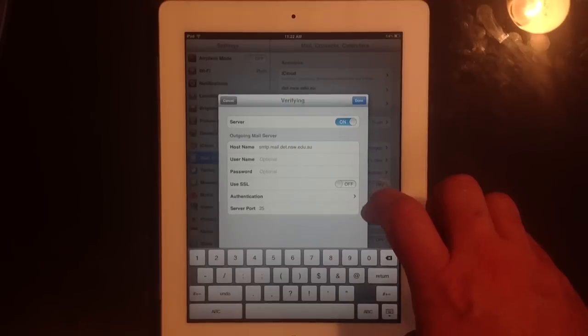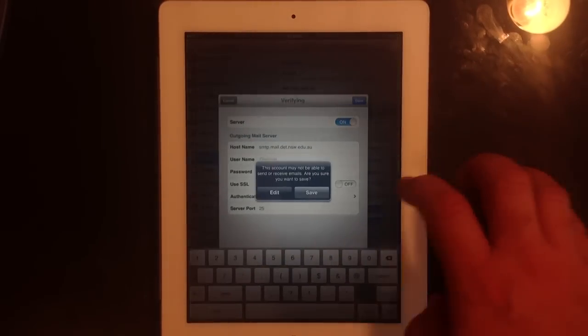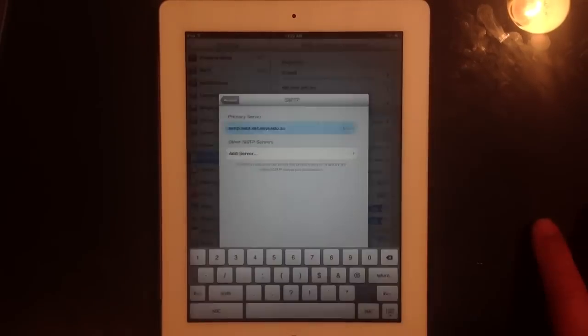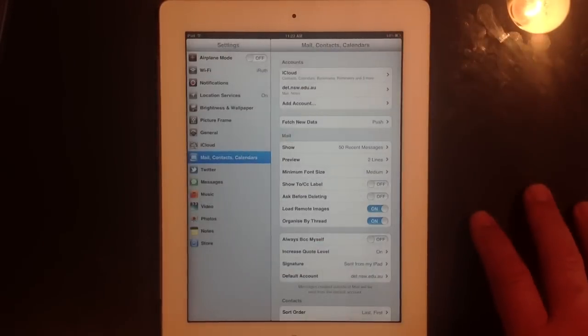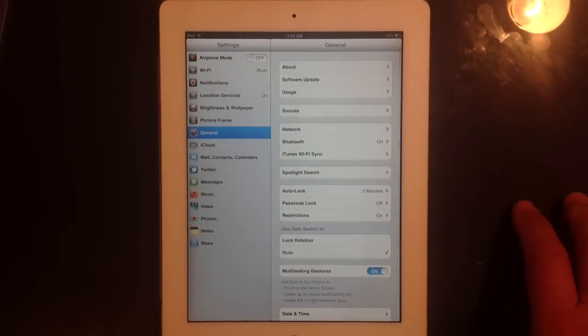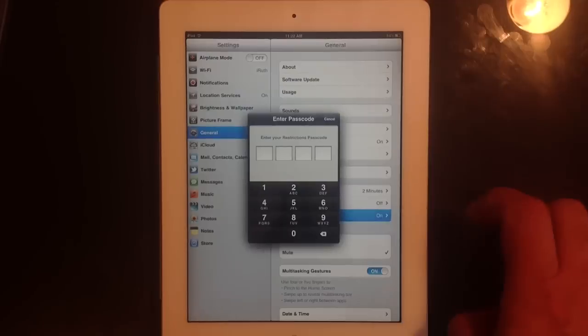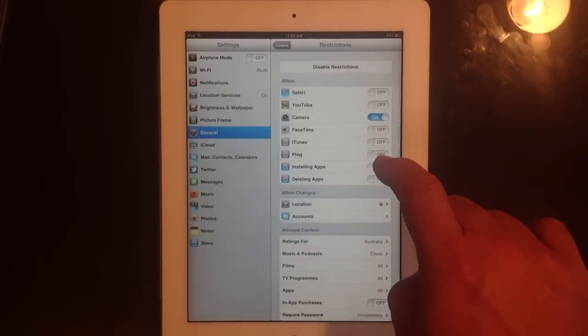Probably getting a lot more errors than I would if I was doing this at school because I'm not going through the DET network. So this will sort itself out once you get on our network. Press save and we're done. So that account now is set up. So I'll go back into general, and in my restrictions, I have to put my password in, which was 4 O's. Don't use that, as I said.